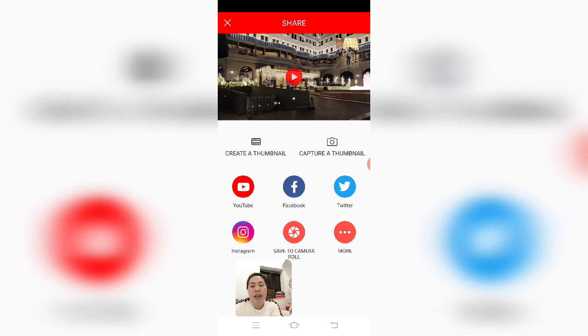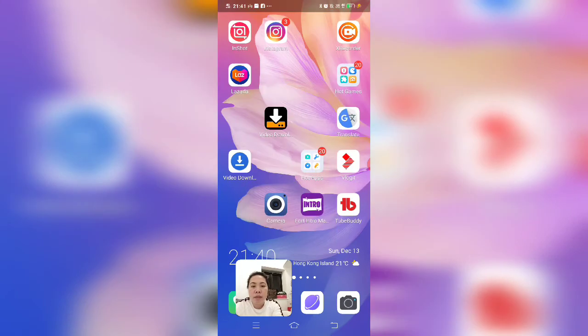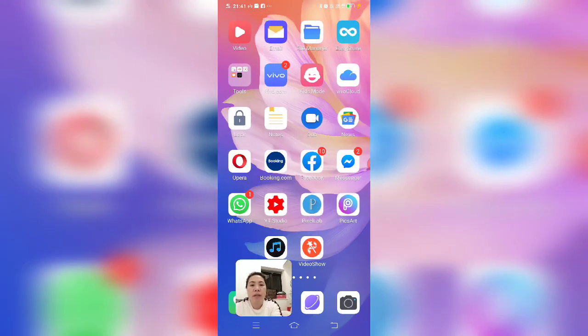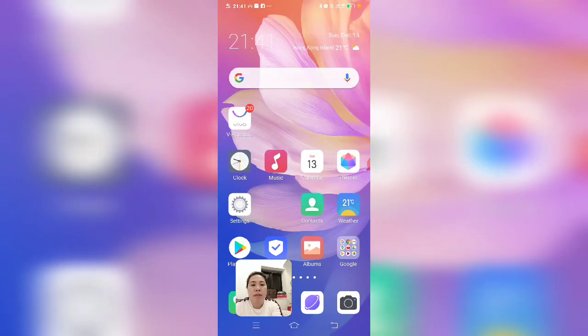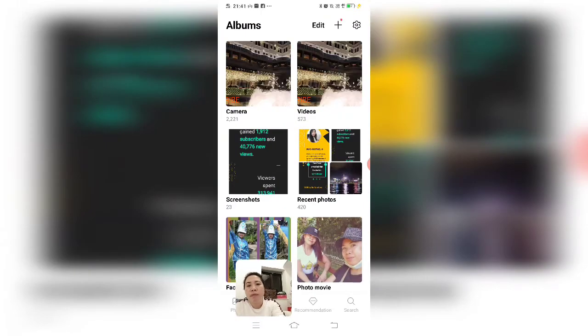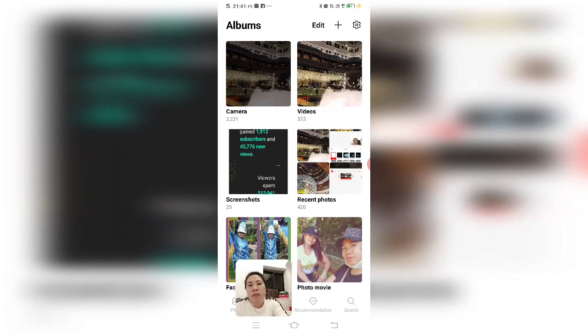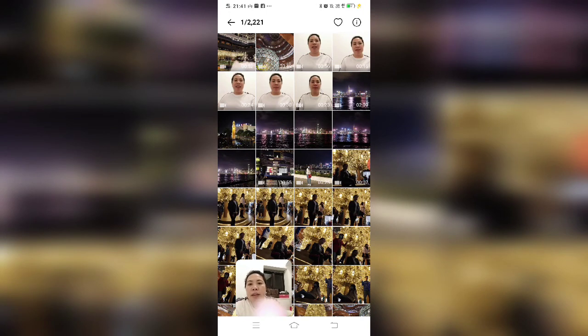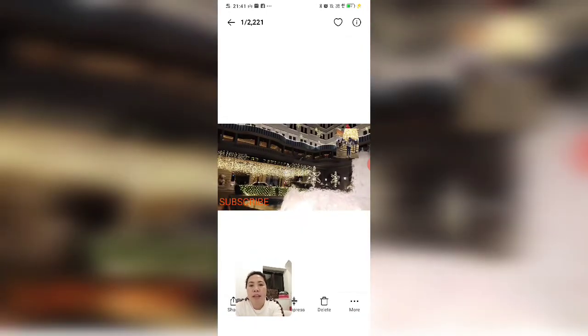So nandoon na yun guys sa library ko. So let's go to my library. So andito na siya guys sa library. Panoorin natin. Diba wala siyang watermark guys.